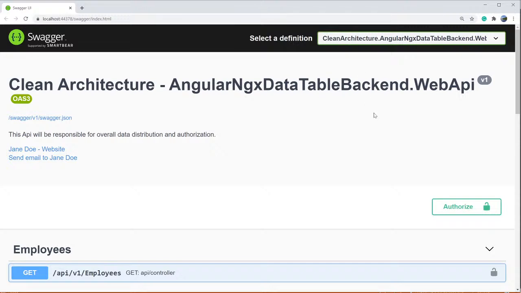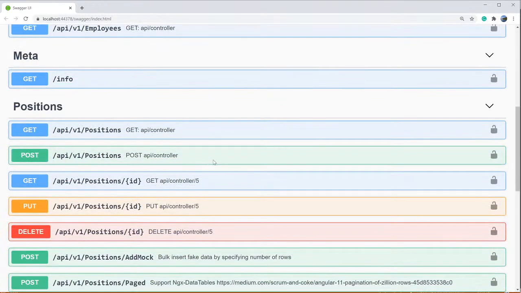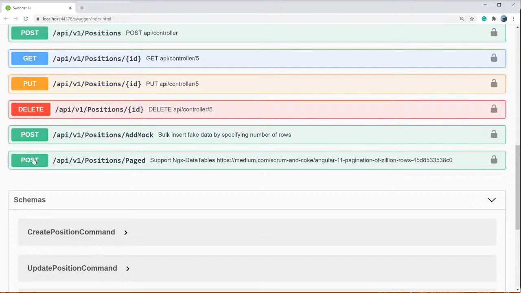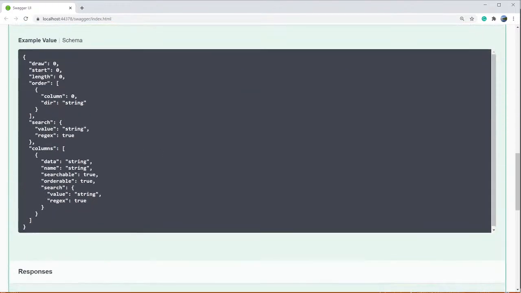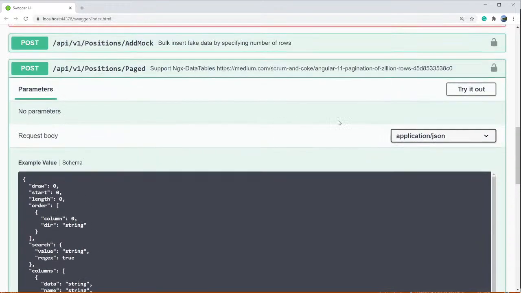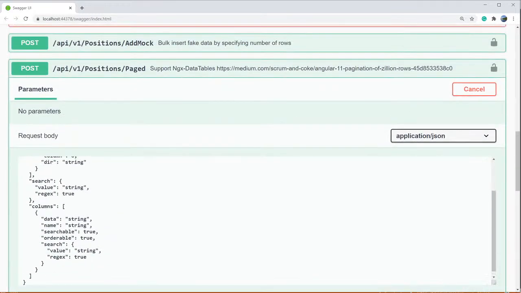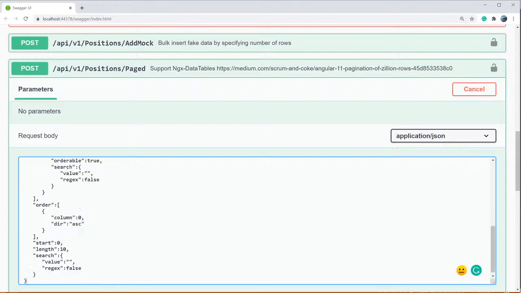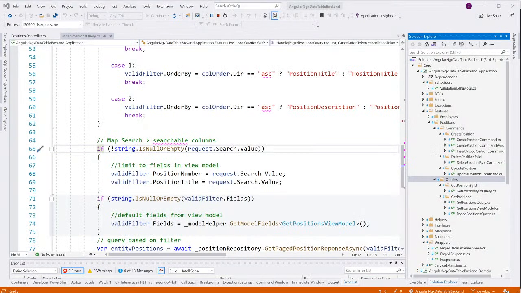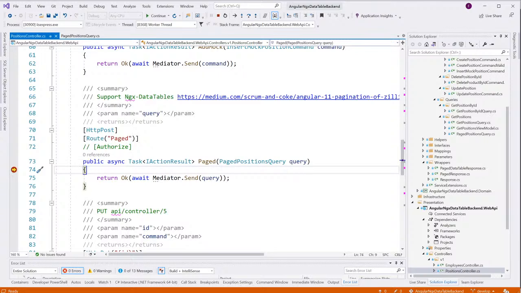I'm going to cut and paste a sample input JSON into the new REST endpoint page. Try it out, and click on execute. I turned on the breakpoint in Visual Studio, so you can see it first stops at the controller.